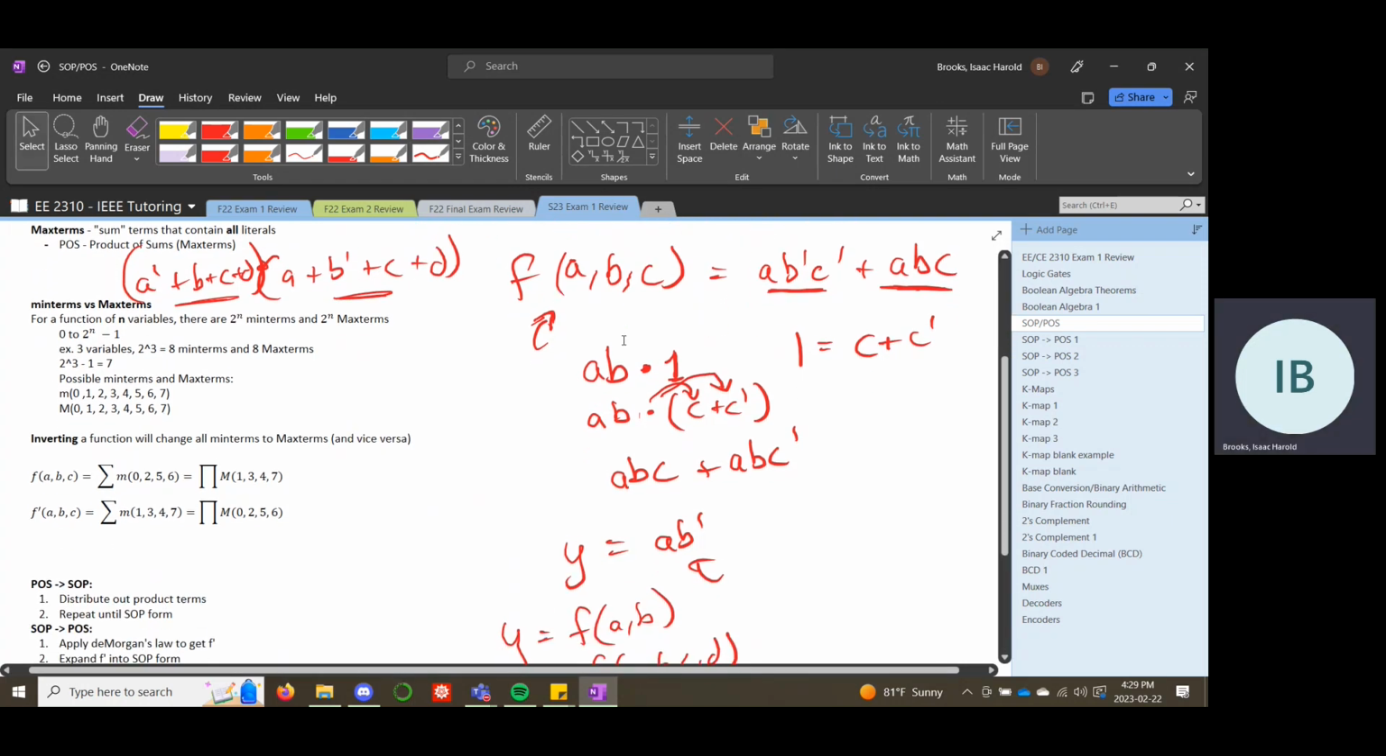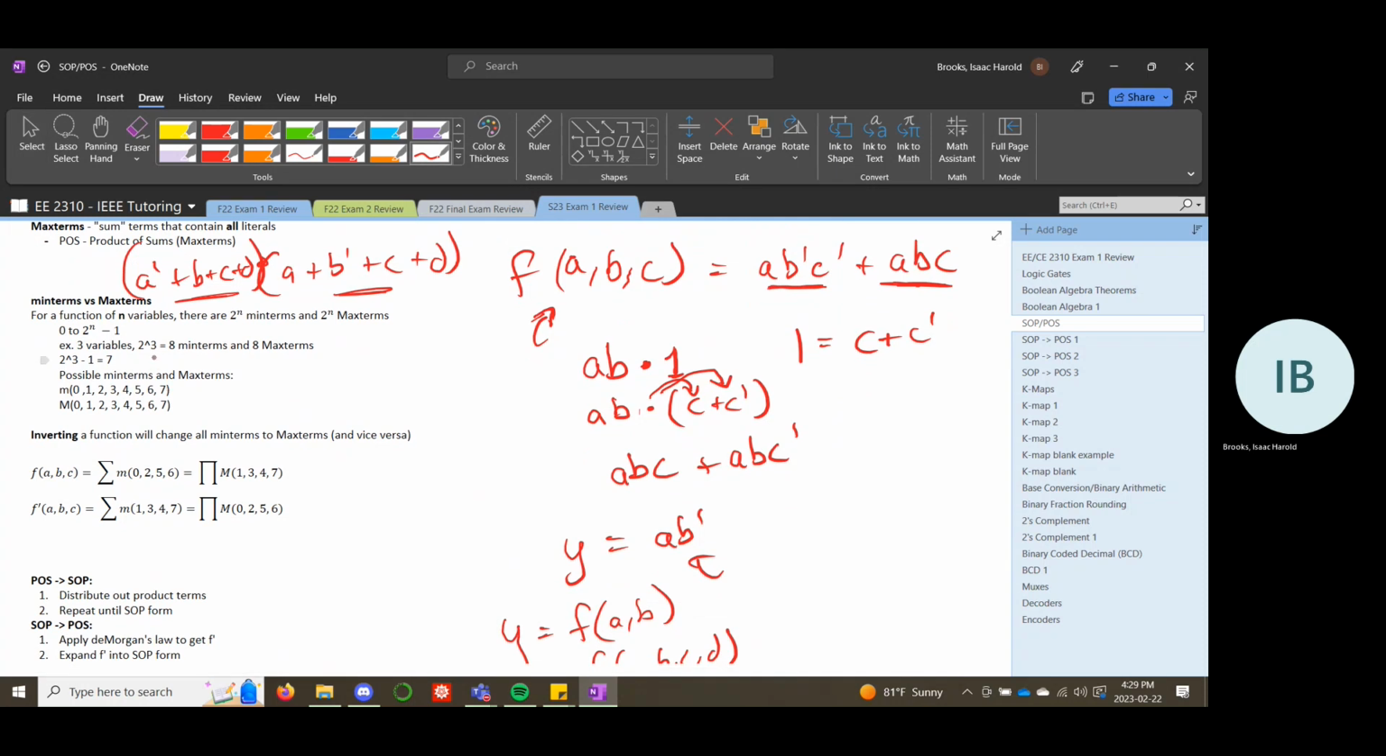Okay, so the minterms and maxterms start from 0 and go all the way up to 2 to the n minus 1. So if n is 3, 2 to the 3 is 8. So there's 8 total, and they go 0, 1, 2, 3, 4, 5, 6, 7. Not 8, but 0 through 7. There's 8 total. And they're always numbered in this way. And usually we use a lowercase m for min terms and a capital M for max terms.